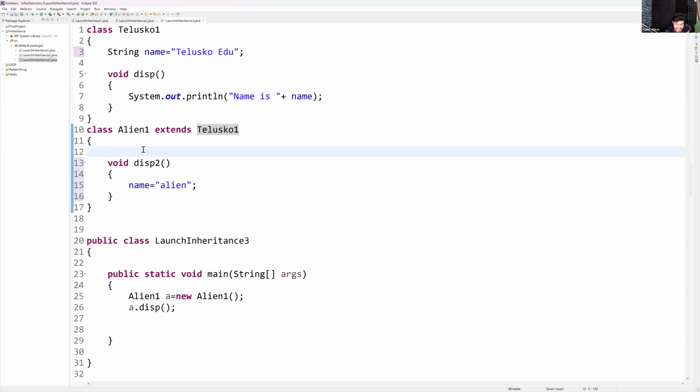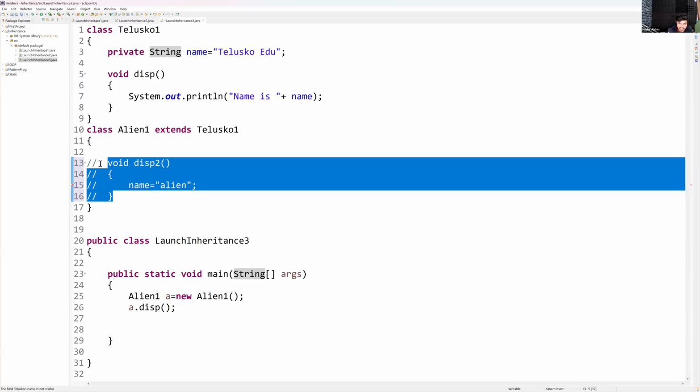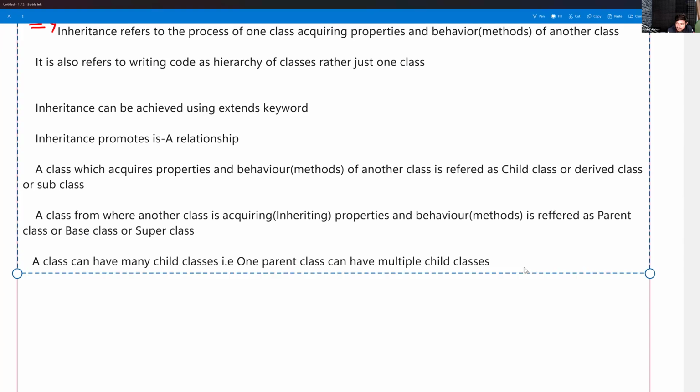Is there any variable declared here? Yes. I will say here private. The moment I have told here private, I'm getting one error here. What is that error? The field name is not visible. That means this name you cannot see here. It is not visible. This shows one very, very important critical point here. What is that, if you ask me?